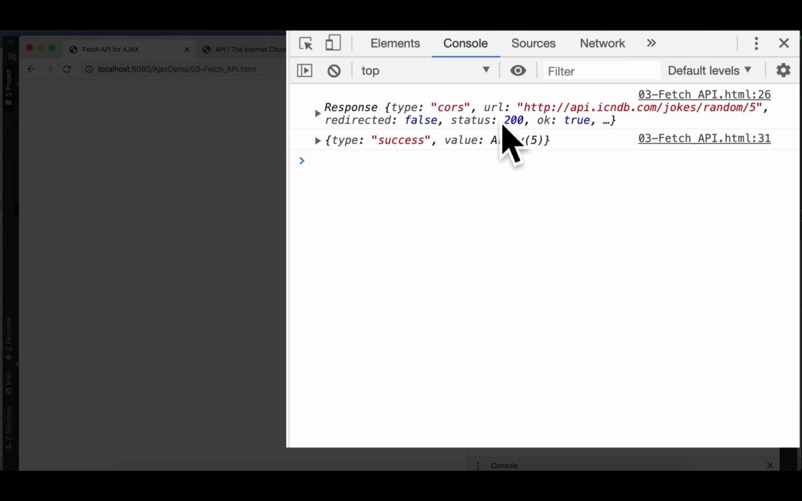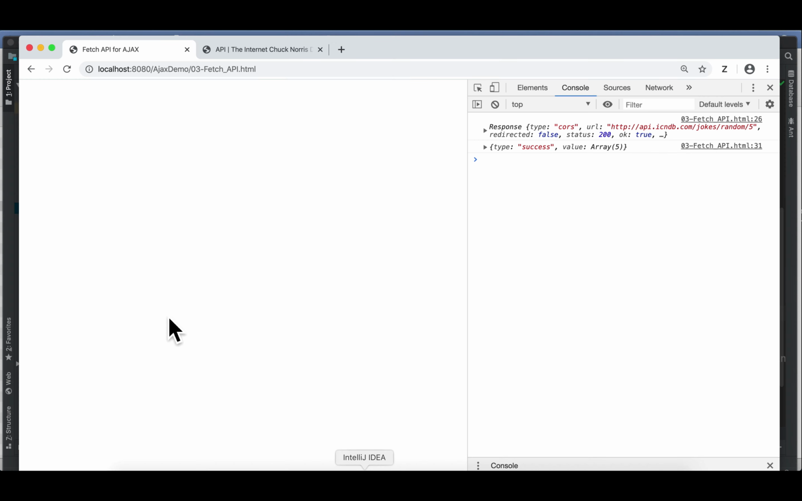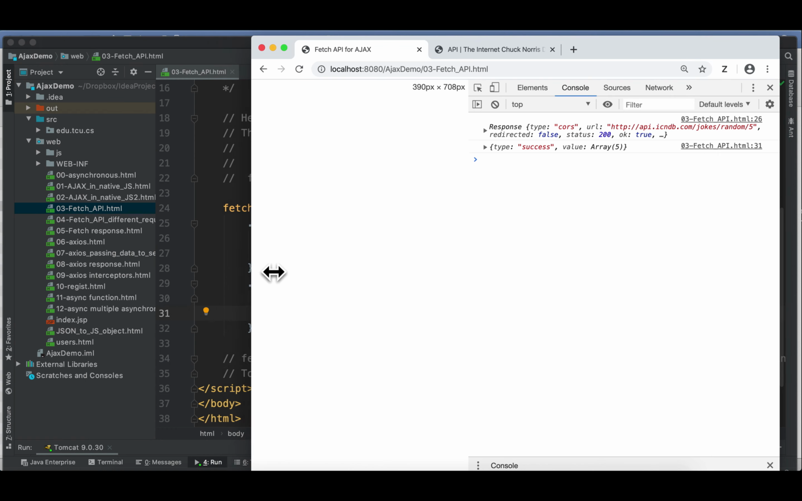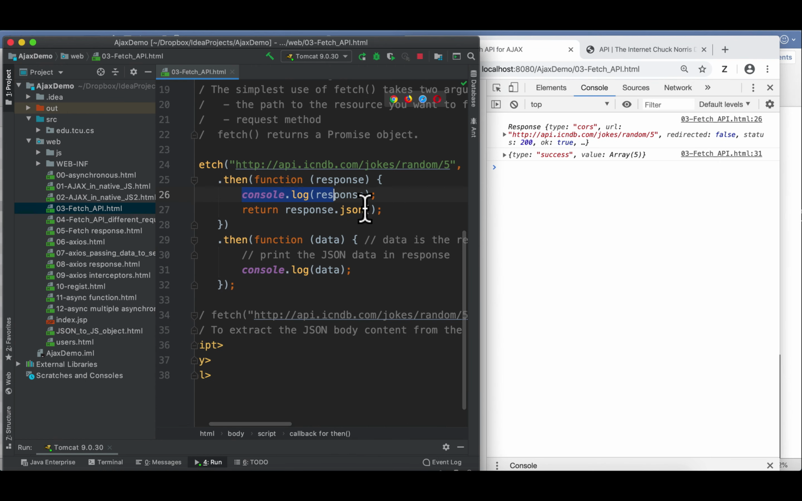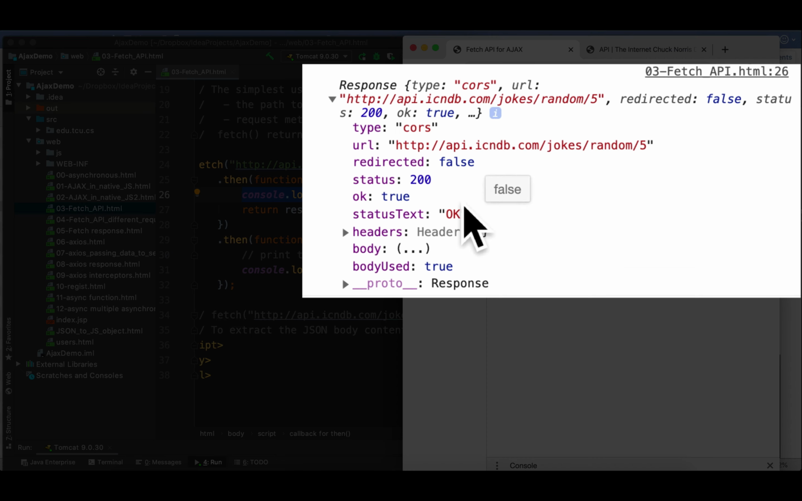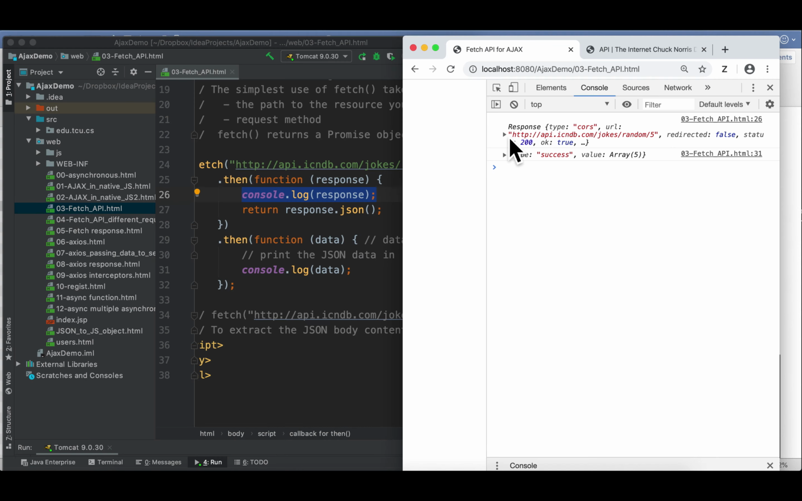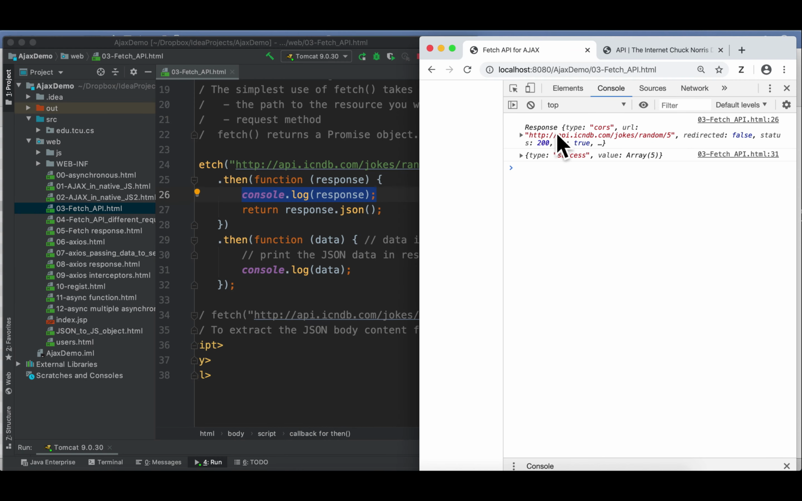So there are 2 results. The first one is a response that's in the first then, if you still remember. Let me put them side by side. In the first then we log response, and this is the response. If I expand it, status is okay, that means this is a success. But we cannot find our data here. So we have to convert or serialize this response into JSON, and we're using a method called json on response.